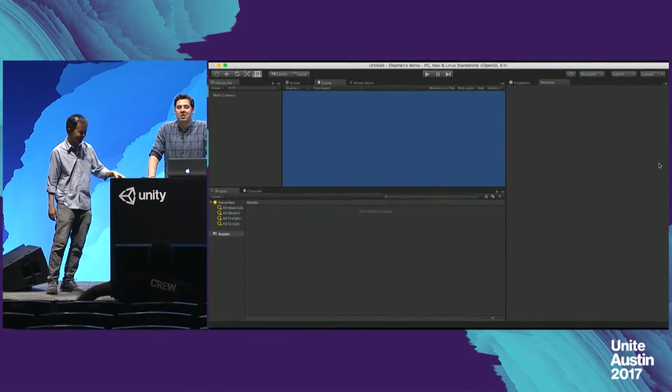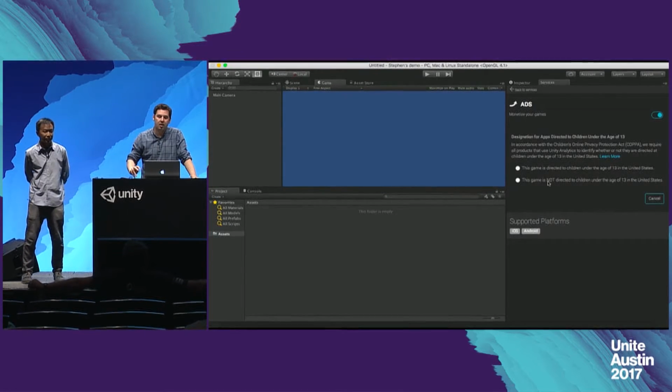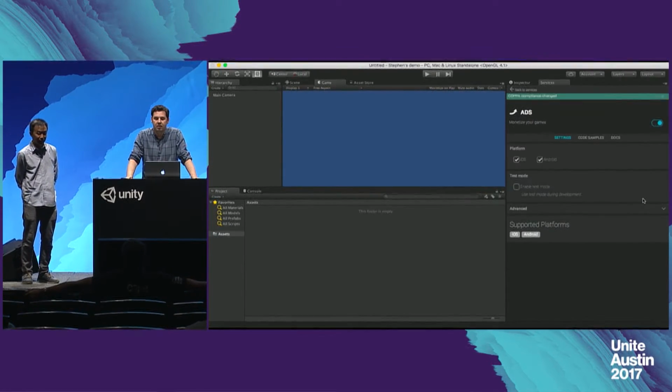So implementing Unity Ads is easy. We're back to the services window. You can simply flip it on, save the parameters for your game, and then everything is linked into the back end.